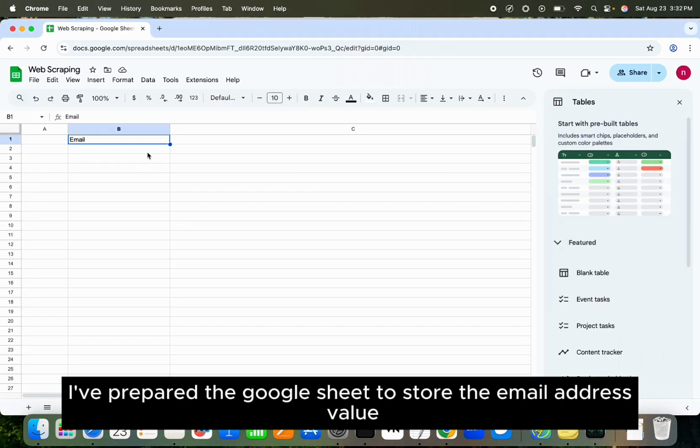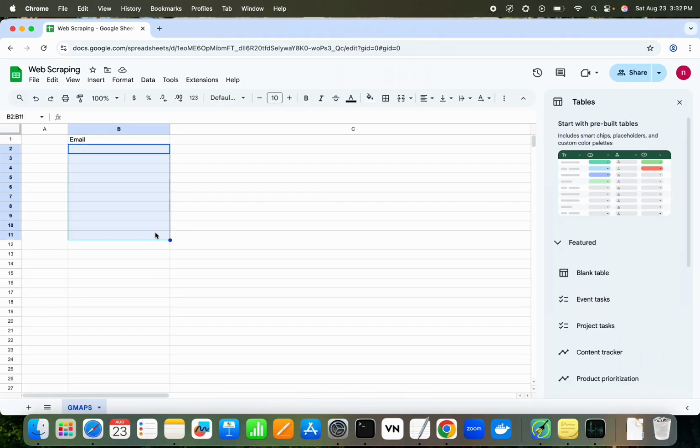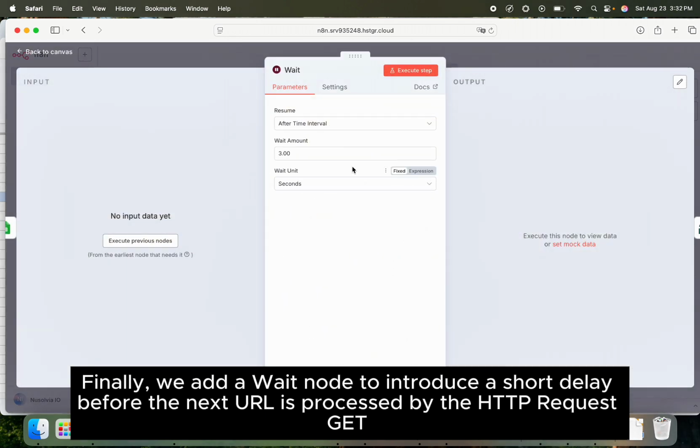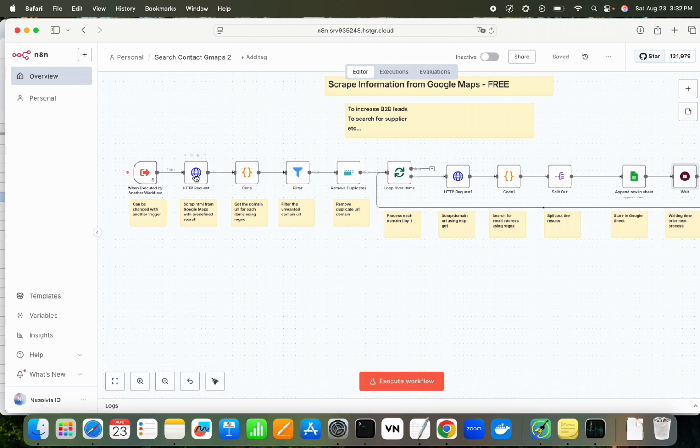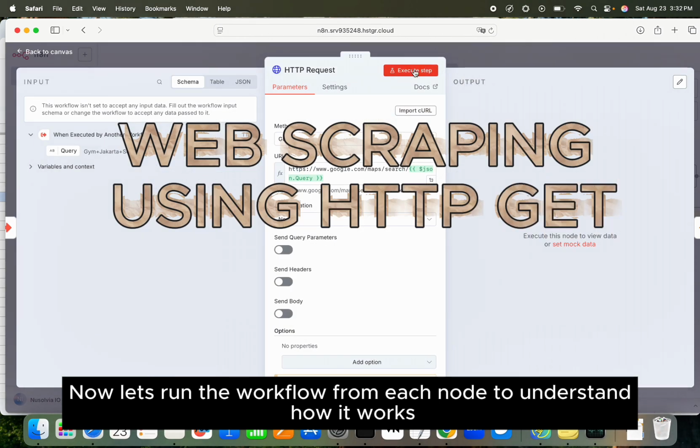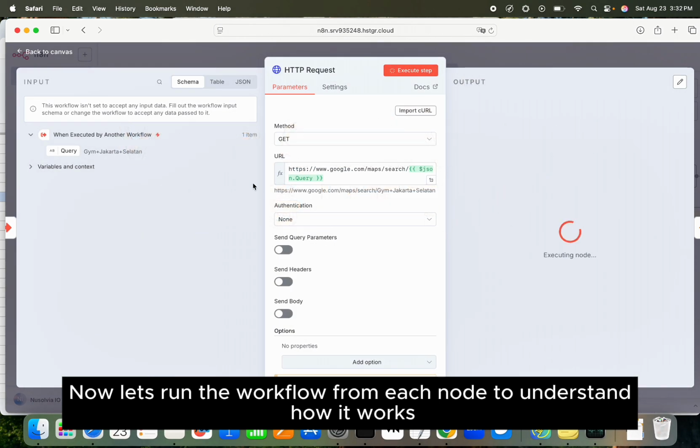I've prepared the Google Sheet to store the email address value. Finally, we add a wait node to introduce a short delay before the next URL is processed by the HTTP GET request. Now let's run the workflow from each node to understand how it works.